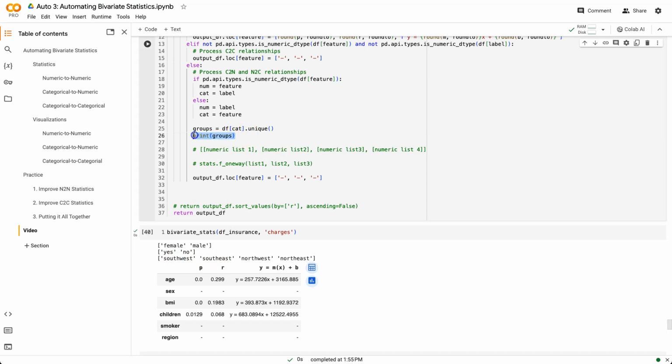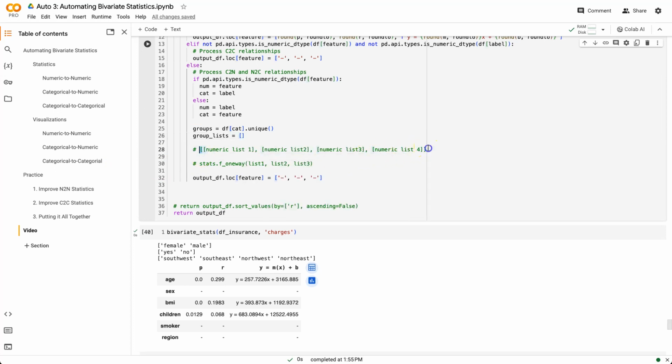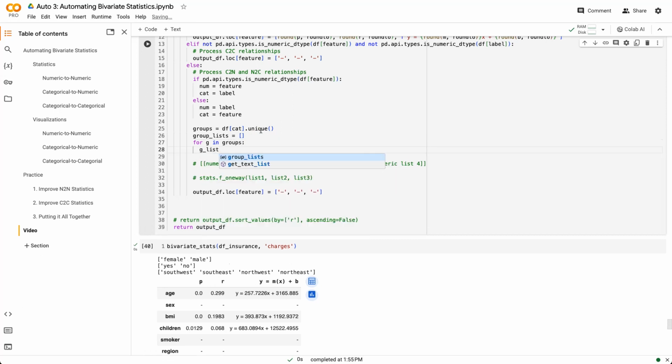So to do that, rather than print out groups here, I need to make my outer list. Group lists equals, this is the overall list, the one that will be right here and right here. And then I want to loop through each one of these unique values one at a time and grab the list of numbers from the data frame for that group and append them inside this list as these sublists. So to do that, I'm going to go for G in groups, group list. Honestly, maybe it's better to call it numeric list. It seems to make more sense to me. Whatever. You can name it either one.